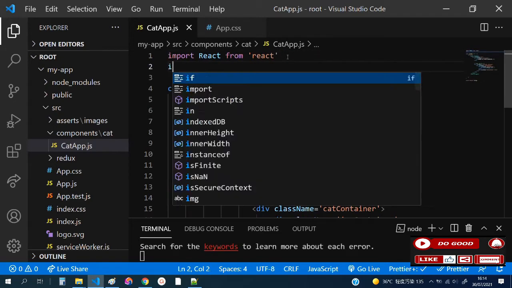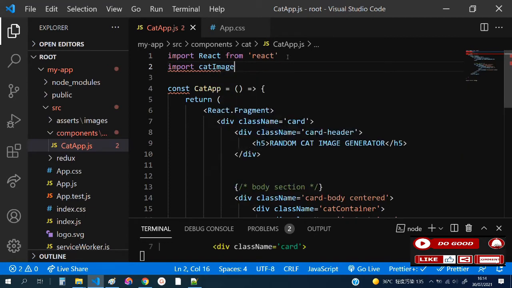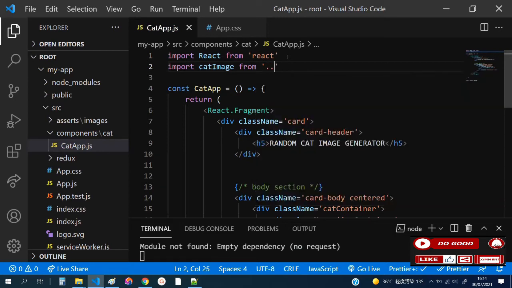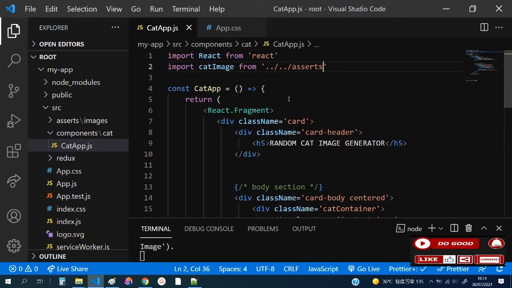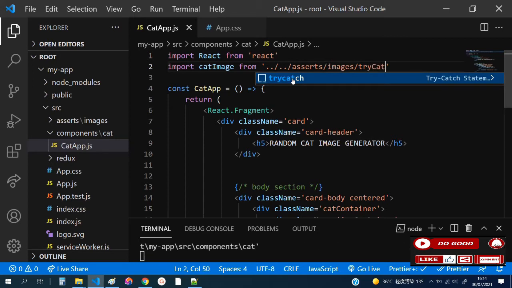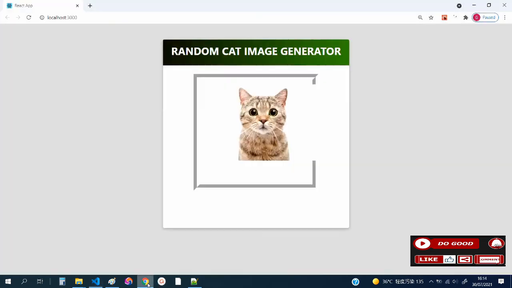Now let's import our image. We say import cat image from where? We need to go to assets. So go to assets, then images, then cat.jpg. Okay, now let's check that out. Good, our cat image is ready.